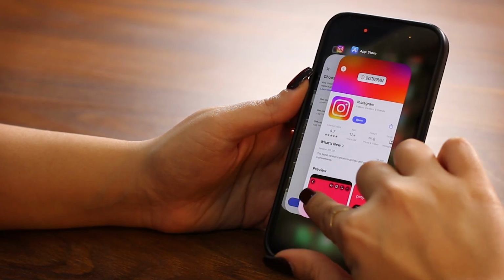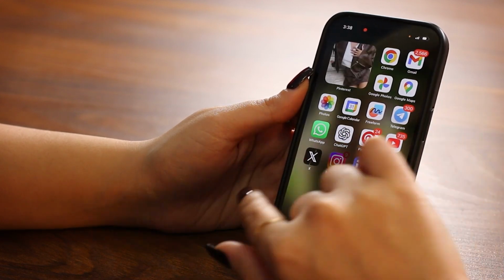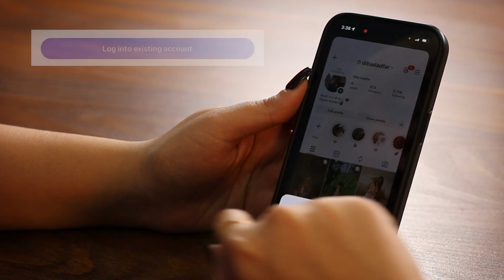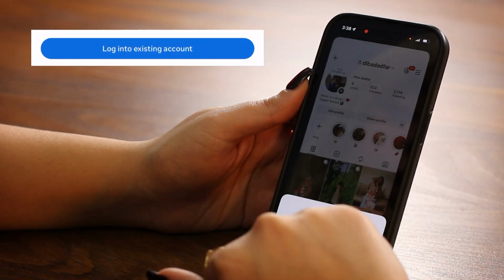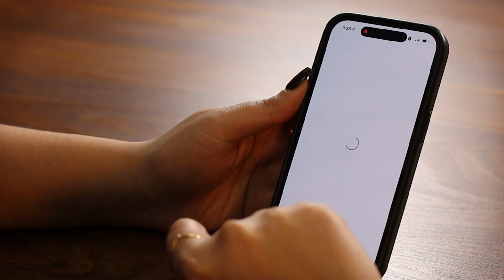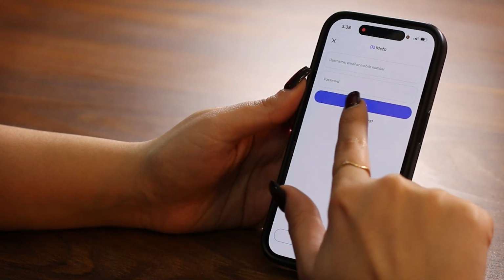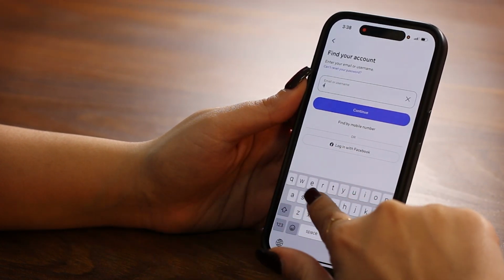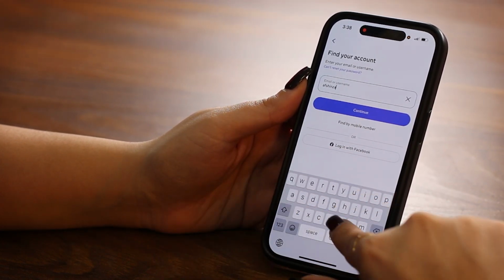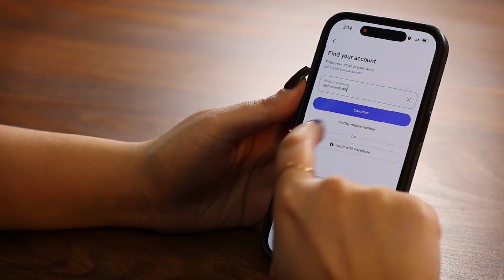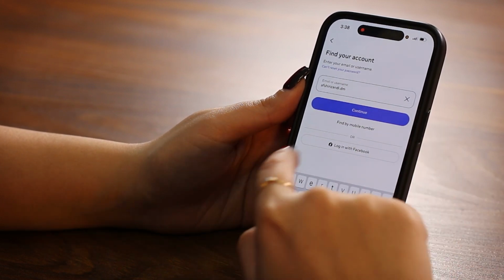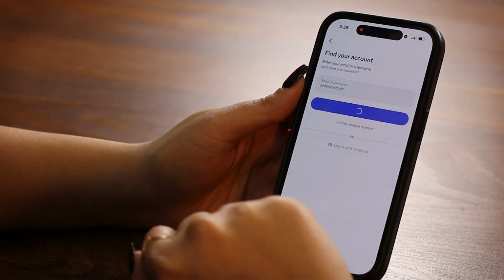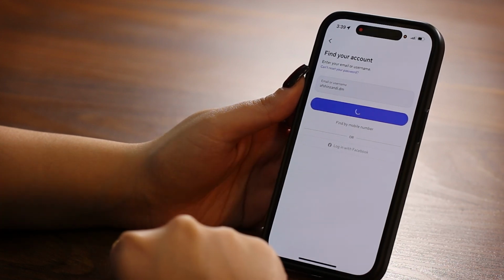And there is also another way that I tried like a week ago that I wanted to log into an existing account. Let's say again, I have forgot my password and I'm going to type in the username. Again, you have the option for mobile number and Facebook, but let's say we can't use any of those. And I'm going to hit continue. It is trying to find my account.